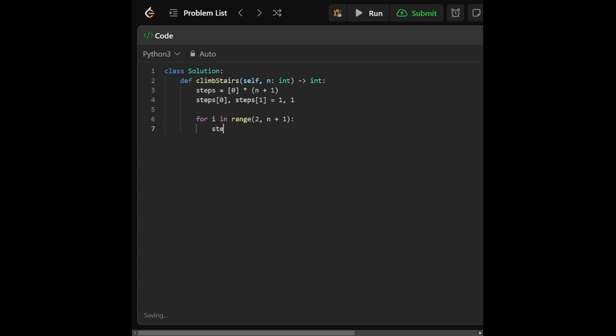And at every step, the ith step is going to be the previous two steps. So it's going to be steps of i minus 1 plus steps of i minus 2. And after that, we can just return the last step, which is going to hold our answer.